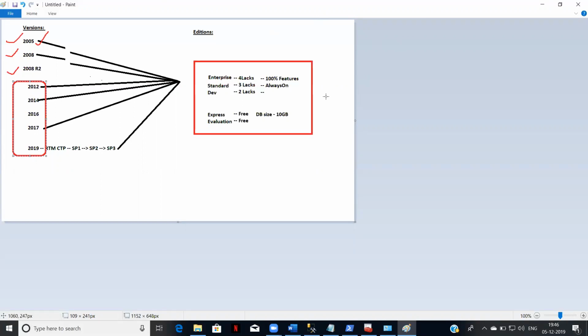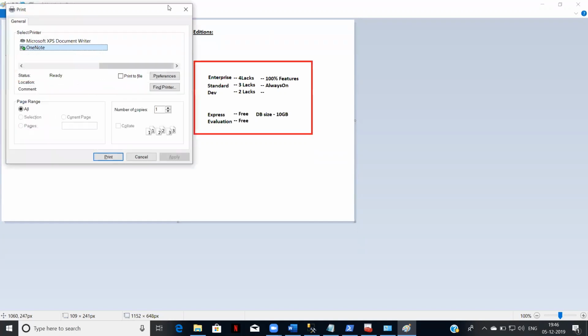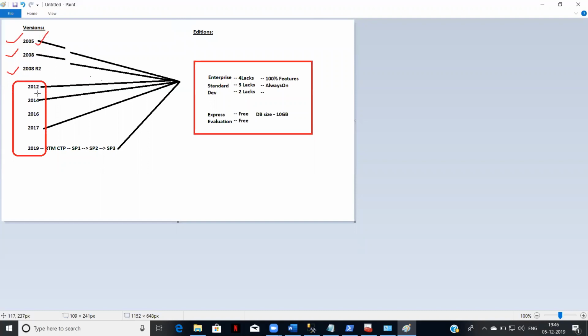Yes, you are right. So if your SQL server is running 2012 or 2014, they are also trying to retire 2012. You cannot purchase a license key for 2008 because they already retired. The product itself is not available with Microsoft.